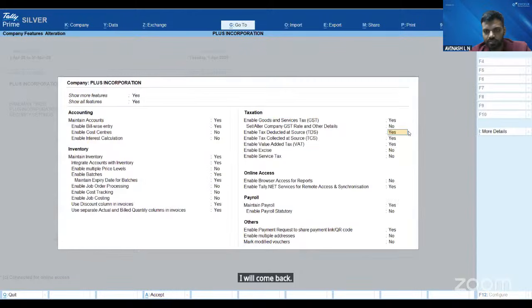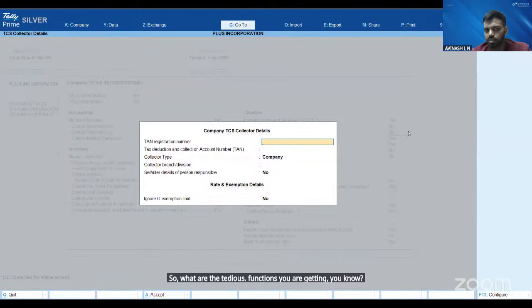And TCS is also the same thing. So what TDS functions you are getting, for TCS also the same options you will get. TCS means what? Tax collected at source.